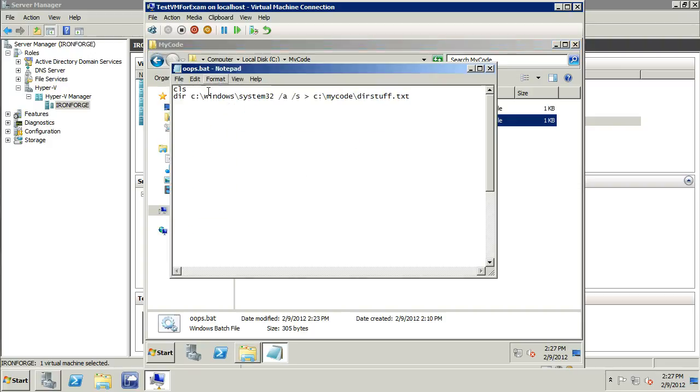We are going to clear the screen. We're going to do a directory of C:\Windows\System32. The /A gets all of the files. The /S gets all of the subdirectories. And then a pipe out to this current directory of my code and dir stuff. So dump the contents of the System32 directory out to a text file called dir stuff. Should be pretty simple, but developers know that even the simple stuff can trip us up now and then.